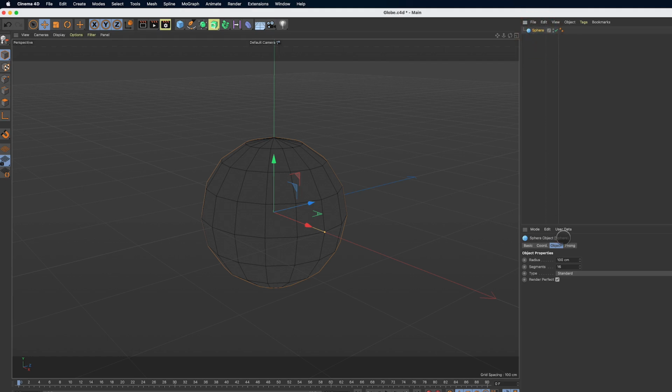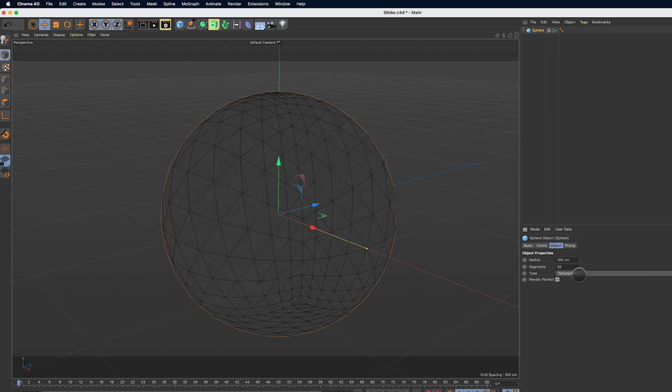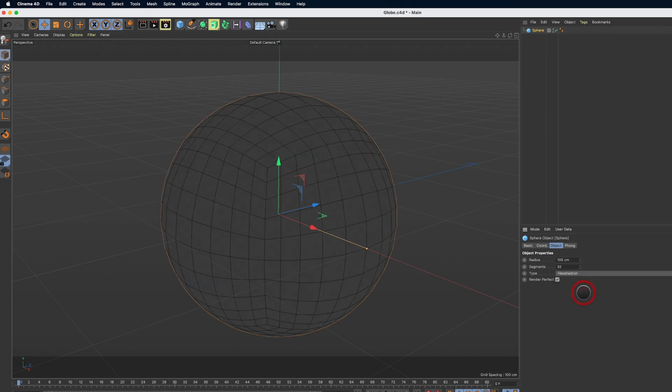We can click on Sphere here, and we can increase the number of segments. So right now we have 16 segments. Let's say we want double this. We can type in 32, hit enter, and you can see now we've got more squares to look at. We can also change it from standard to something like, I don't even know how you pronounce these words. We can see how different this looks.